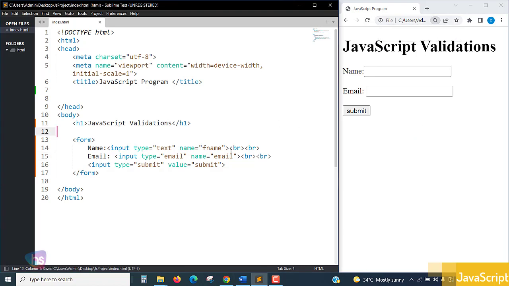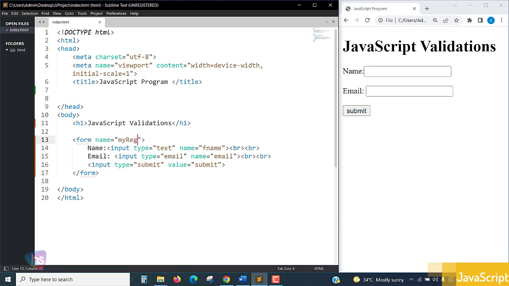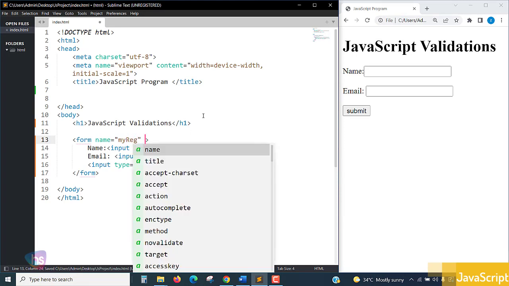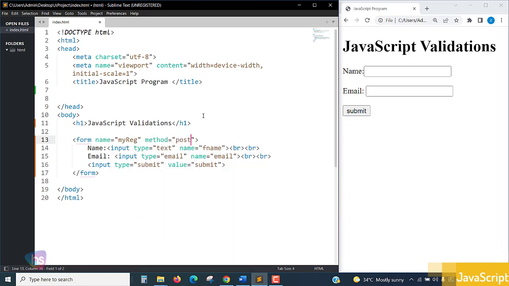So let's see how I am going to validate. For this I am going to write a form name parameter. You may put any name here, such as myreg or mylogin, whatever name you like. The method we need to write is the post method. You need to use either the post method or the get method, anyone you may apply in PHP forms or any dynamic forms. If no action is mentioned, it will be treated as self.